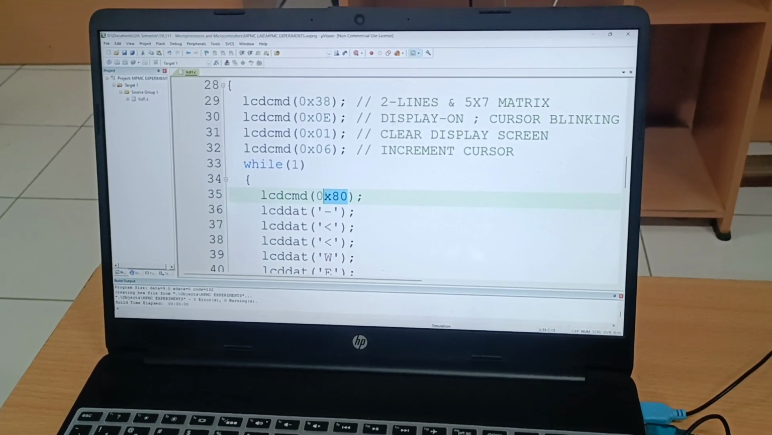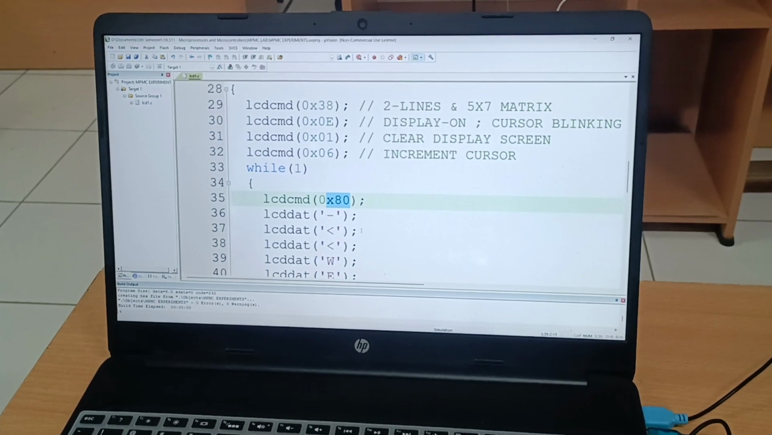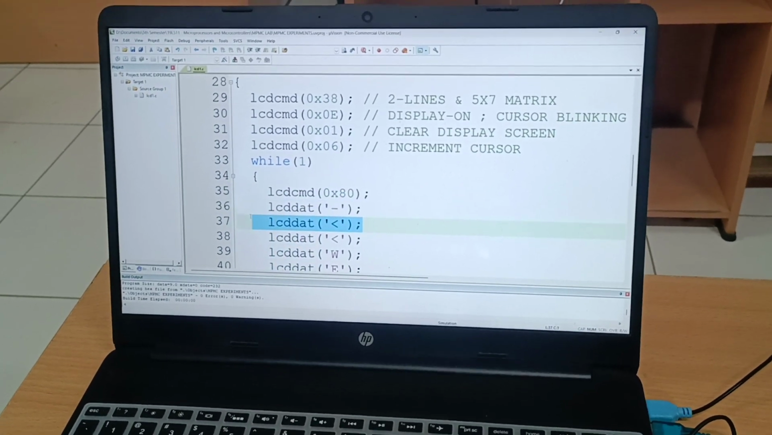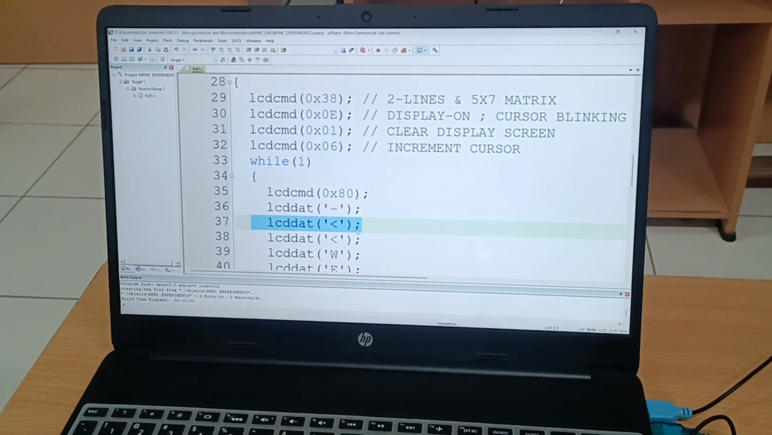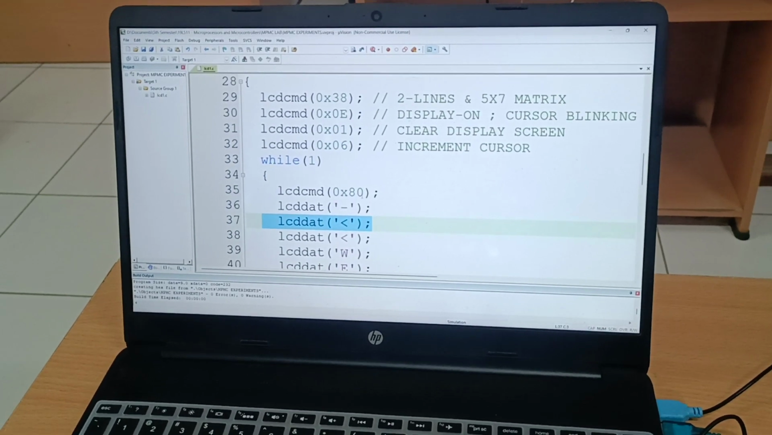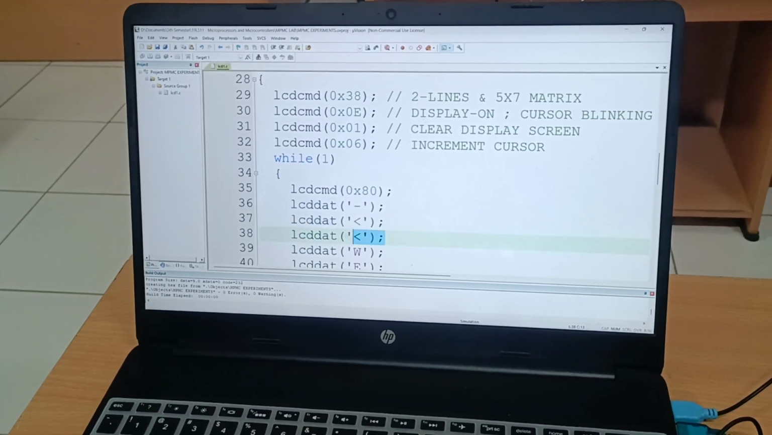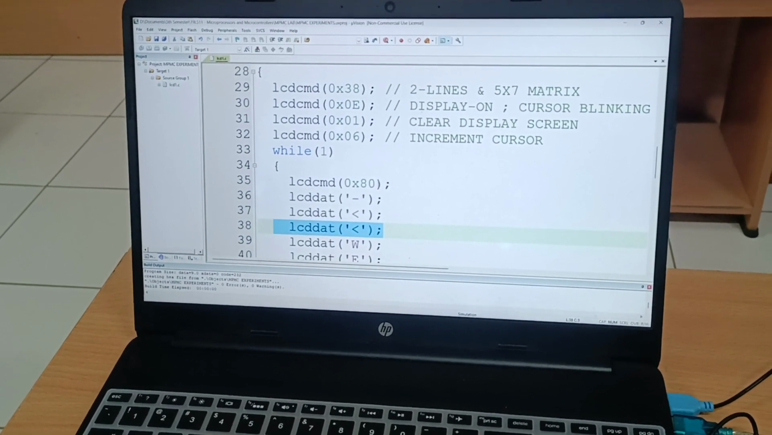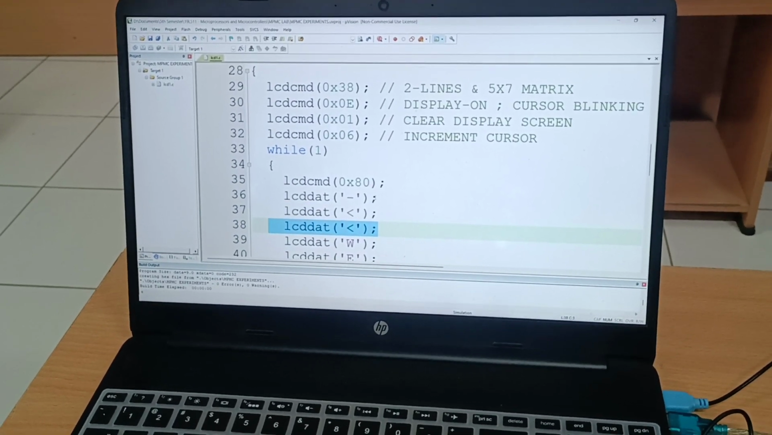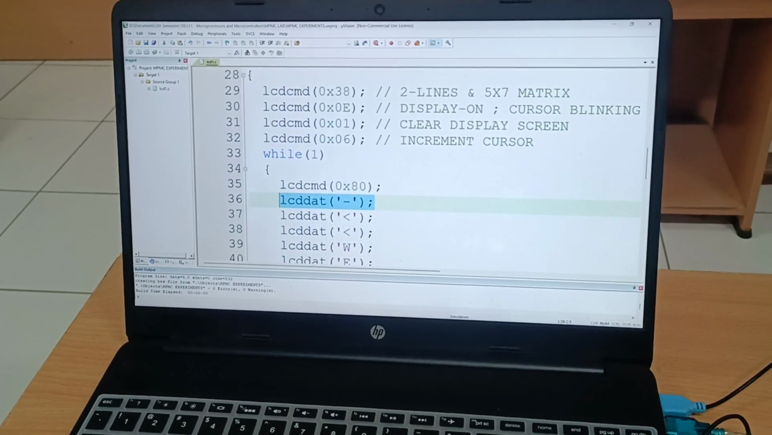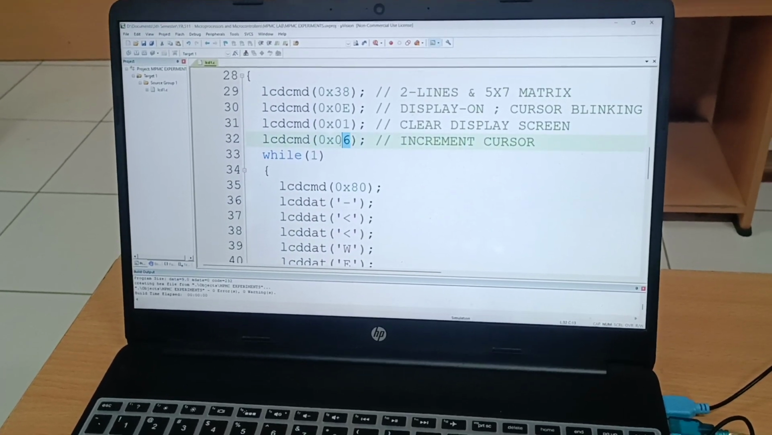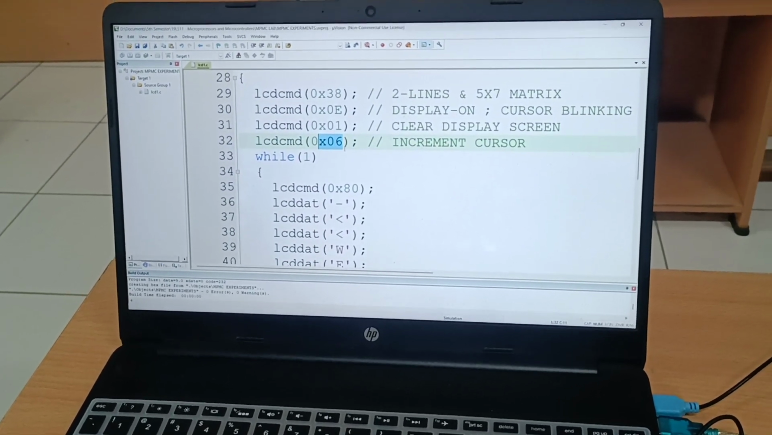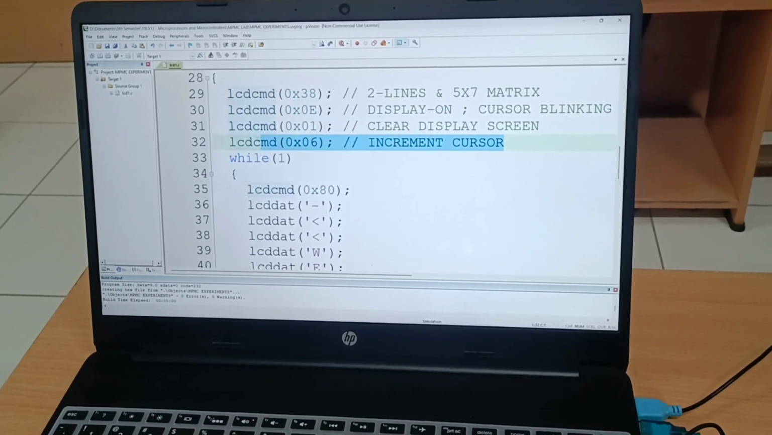automatically the address will increment to 81 to display the second data. After putting the second data, the address will increment to 82 to display the third data. So the address will automatically increment. To make the address increment automatically after the data is given, we have to give the command 06. If you give 06, it will automatically increment the address.